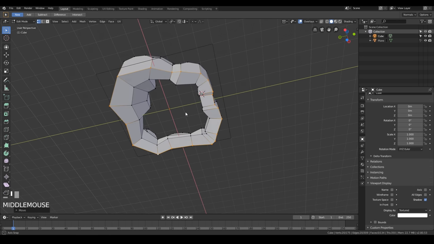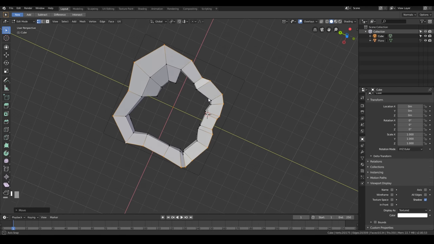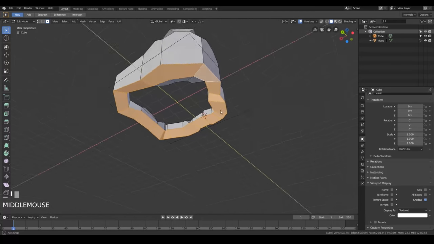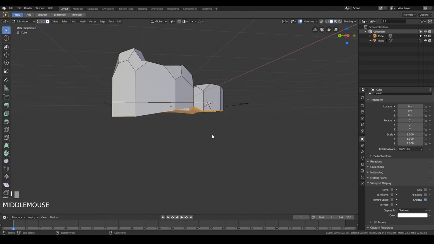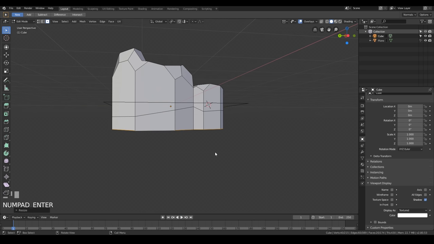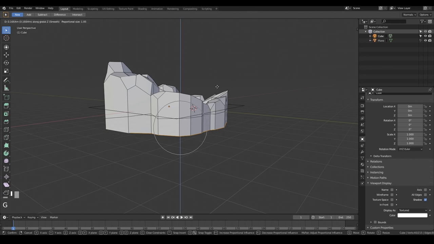We can't make a loop cut because we actually broke the topology by doing the bevels, but there's an easy way to fix that. You just select this loop and you extrude it down. Scale on Z to 0, and with proportional editing active you can drag it up a bit so you get that nice loop cut there.